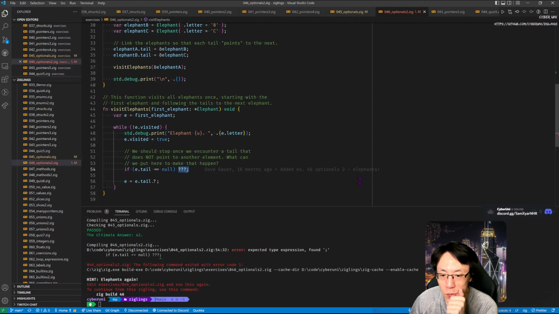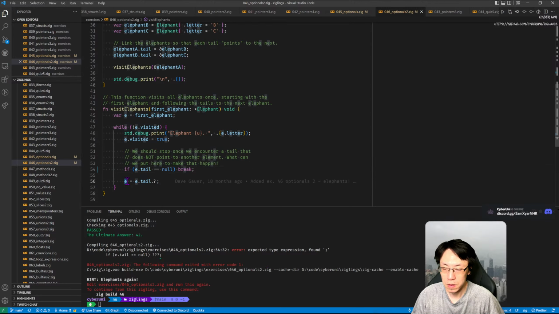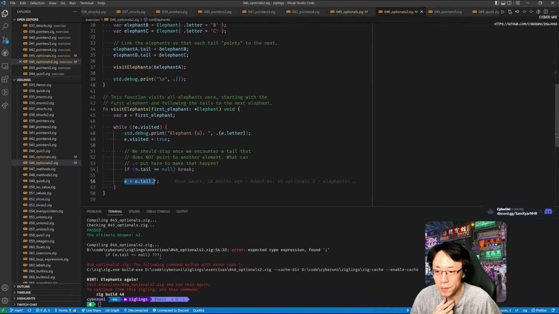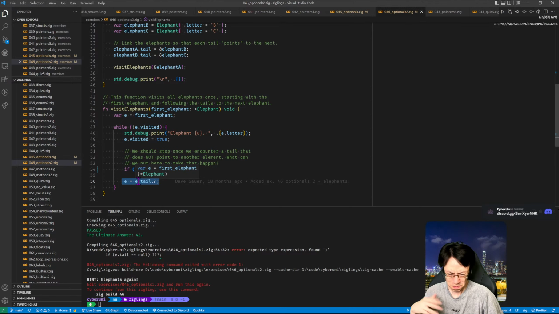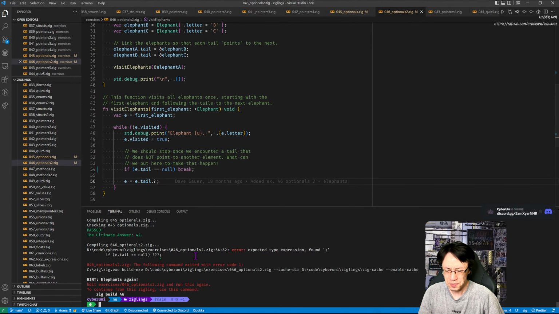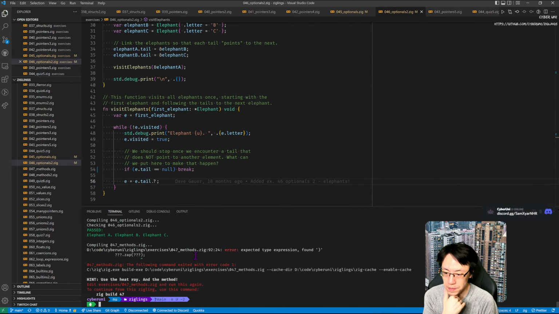We should stop once we encounter one that does not point, so this will break. And then what happens? Because we break out over here, this is guaranteed to actually contain the container value. So this basically does nothing except silence the compiler. So let's see. Yeah, that passed.